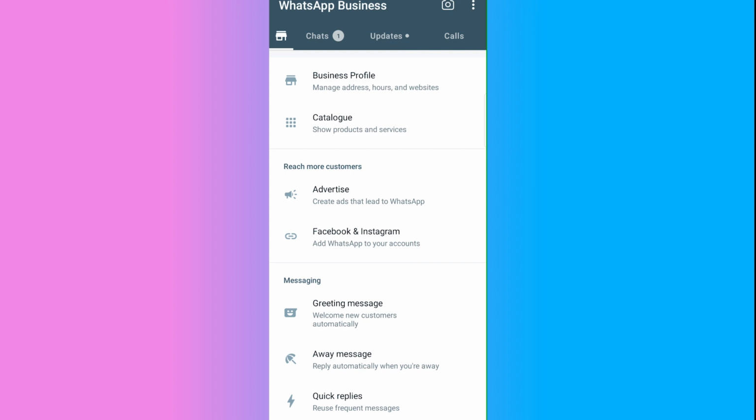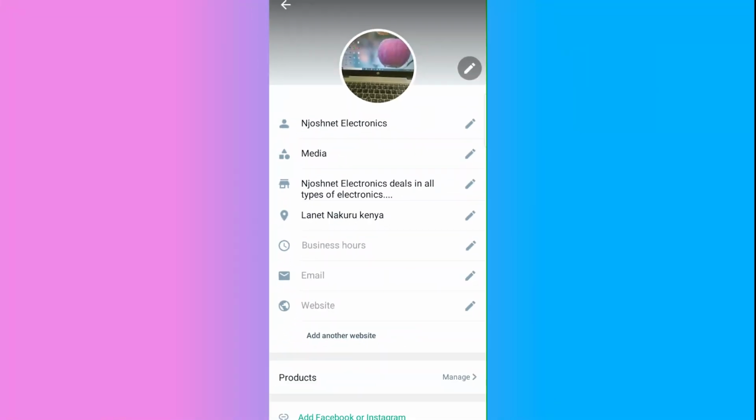If someone sends you a message outside your working hours, they will just receive an away message. If someone maybe texts you for the first time, they'll get the greeting message or the welcome message. So that is how you simply create a WhatsApp business.